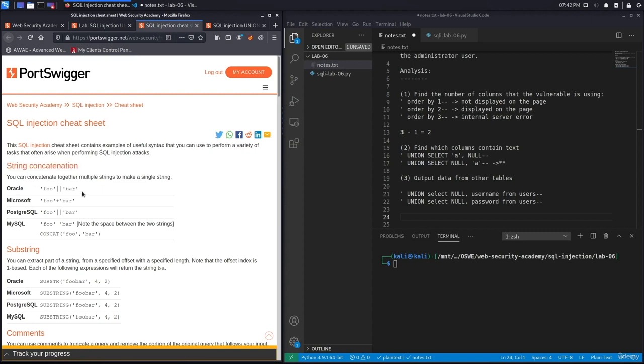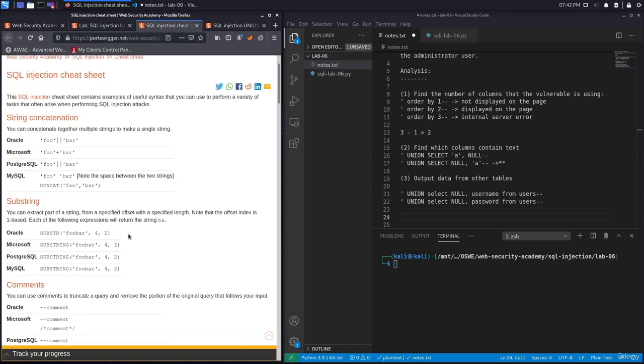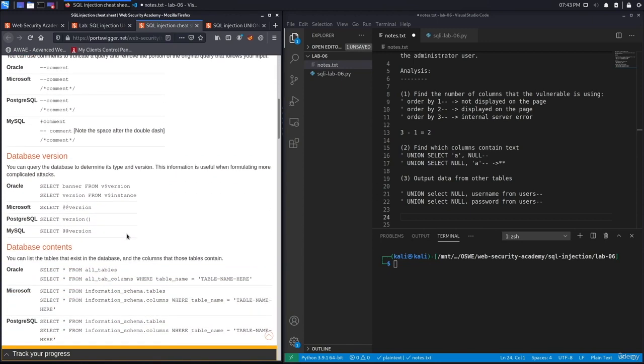So in Oracle, that's the way you do it. In Microsoft, that's the way you do it. In MySQL, that's the way you do it, and so on. So we'll use that in our exercise. However, we don't know the database that we're working with. So we first have to figure out the database before we know how to concatenate strings together. And to do that, if you go down, you could use the database version command, and then based on that, you can tell what database you're working with.